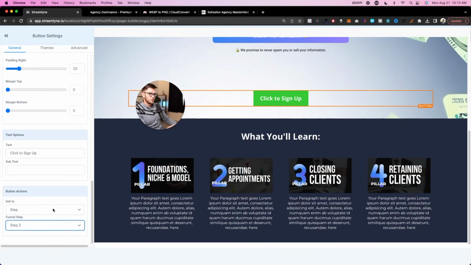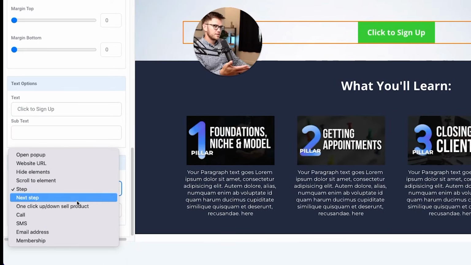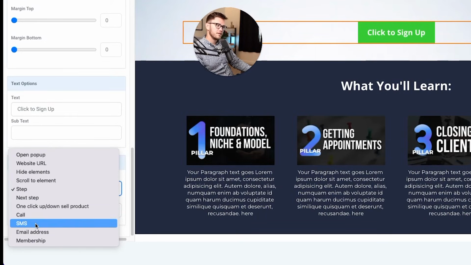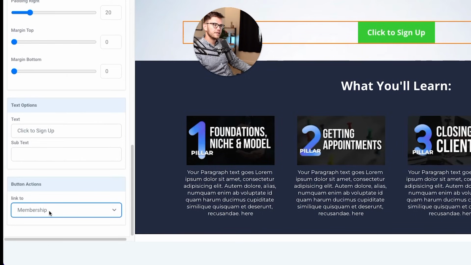Other options: we could go to a specific step in the funnel, so it could be a different one, not the next step. We could go to the next step. We could do a one-click up or down sell product. That means if they've already filled out their payment info, all they have to do is click that button and it will charge their card automatically, which obviously is very powerful. They could call us, send us a text, email us, or it could link them to the specific membership product that you've added them to. So if you've just sold them a course and you say click here to go to your membership, this is what that button would do.